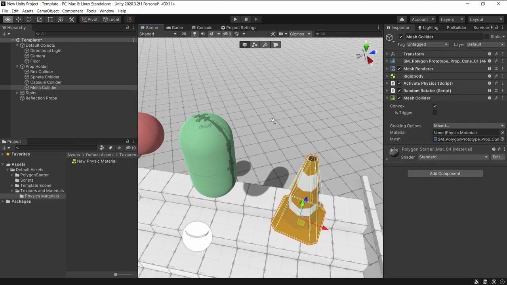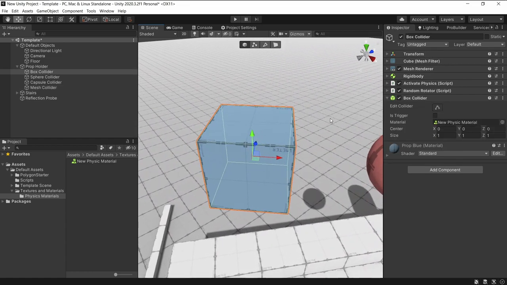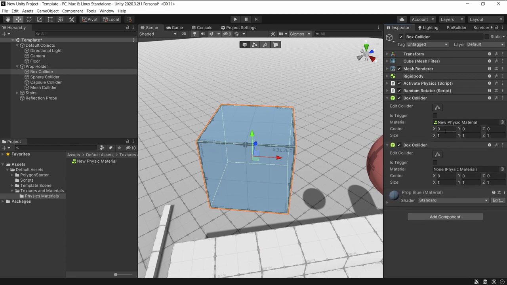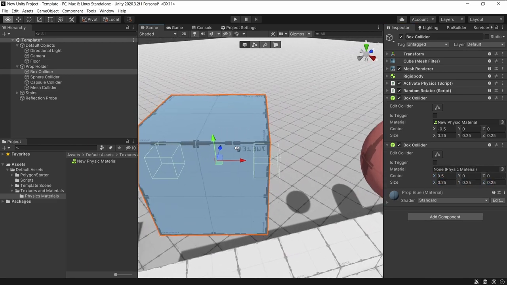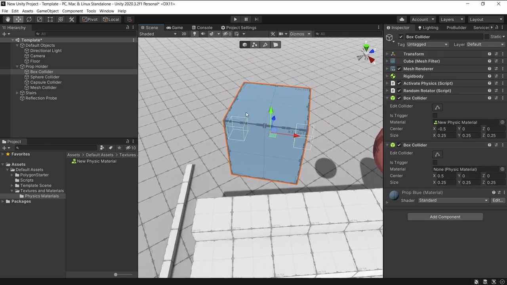So let's demonstrate adding multiple colliders. Let's say we have this little cube and we want to have multiple colliders on it. I can just simply go and add another box collider. Let's move this one over here and let's resize it. So let's say minus 0.5, not 0.25 in all directions. And let's move this one to 0.5 and put not 0.25 in all directions. As you can see now, I have two unique colliders on the same cube.